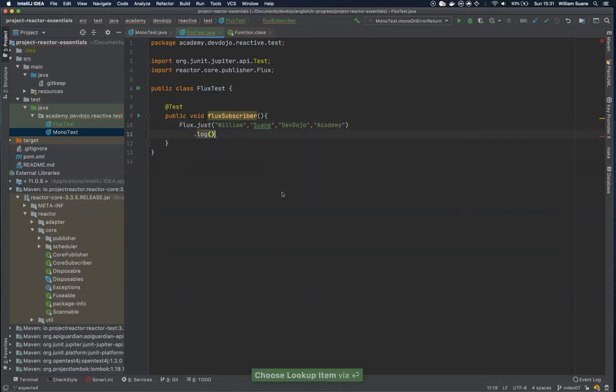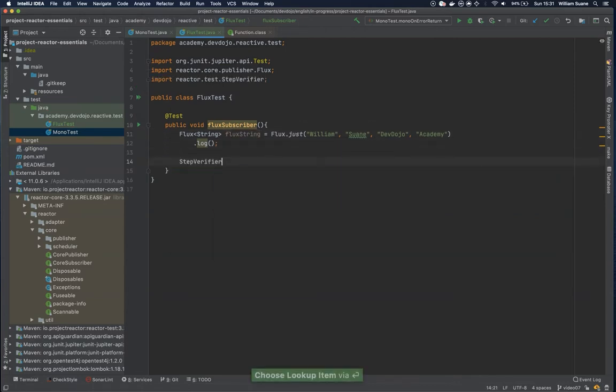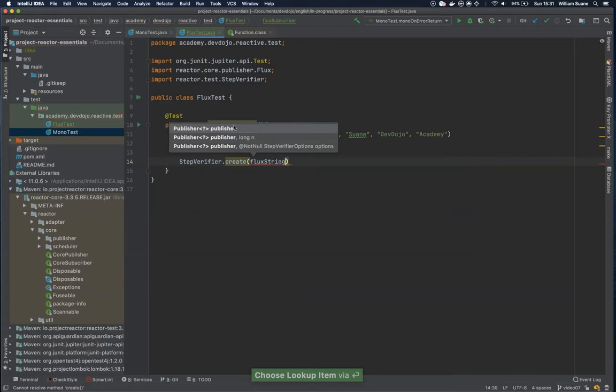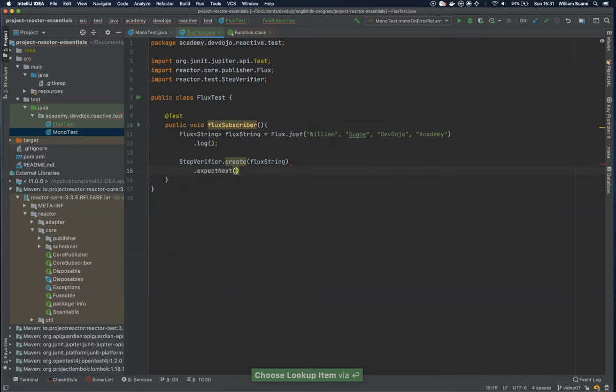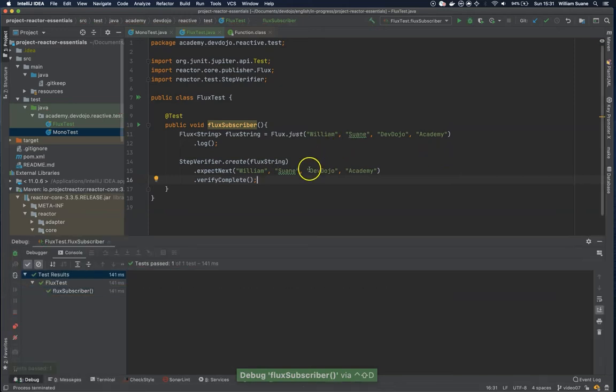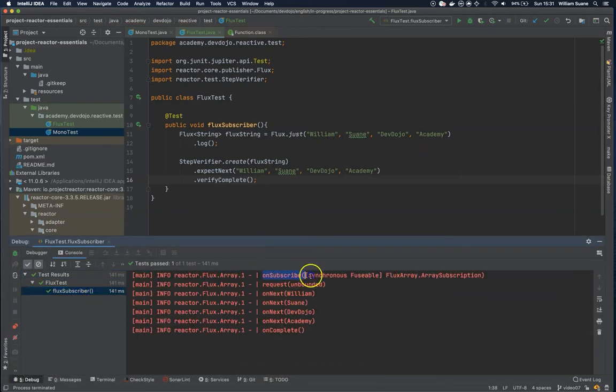And the same way, we can log the requests, and then we can introduce a local variable that is Flux of String. Now, if we check StepVerifier.create(fluxString), then .expectNext, we are expecting all these elements coming from this publisher, and then verifyComplete. So if we execute this method, we get exactly the same: onSubscribe, then request unbounded, and we have onNext, onNext, onNext, onNext for all the elements we have in this publisher, and then onComplete is called. So it's pretty similar to what we have inside the Mono.